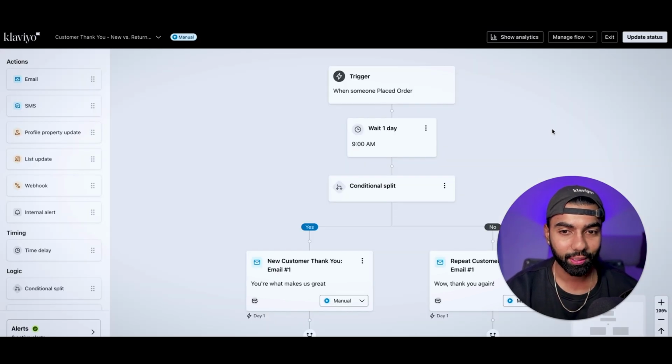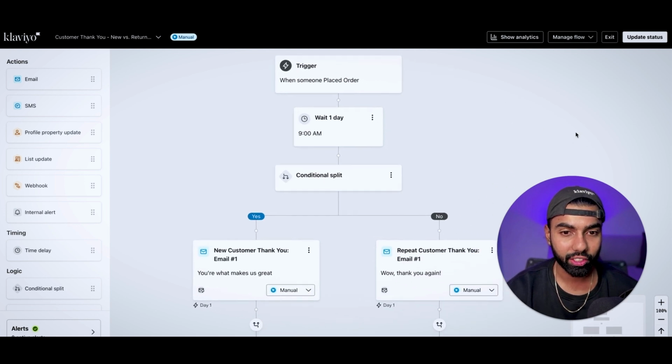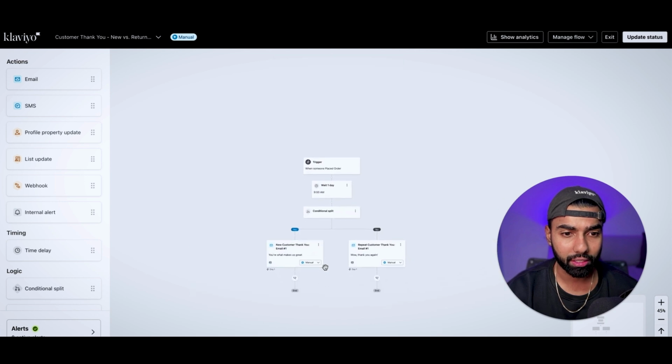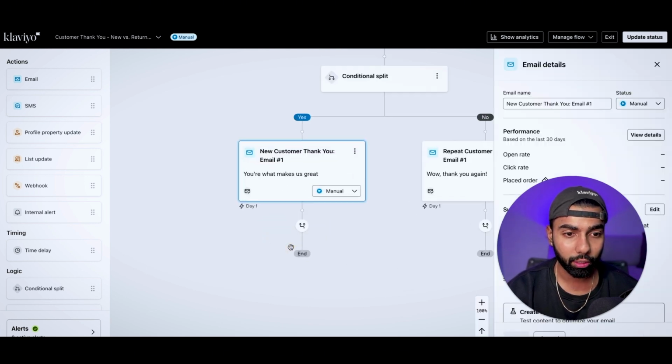So next, let's have a look at the post-purchase flow. This is their post-purchase flow right now, and it's actually set up, but it's not live. It's just in manual mode. But the actual flow is very, very simple. They've just got one email that gets sent one day after the customer places an order. They split it up between new customers and returning customers, and I'll show you what the actual email looks like as well.